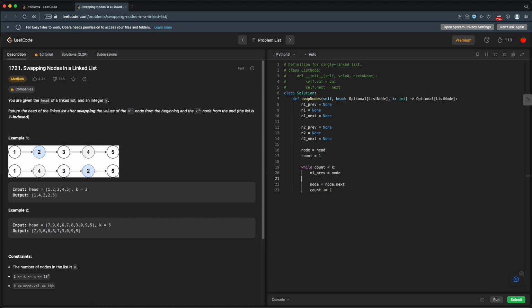Now I'm going to do this a little bit more explicitly. It's a little bit more work, but I think it makes it clearer. So this node is just going to advance through the entire list, from the head to the end. Our n1 node is the node that we're using to keep track of where our first node is, or the kth node from the beginning. So here we'll advance our n1 node, and that'll be n1.next. And our n1 previous will be n1. So we'll advance n1 to the next node, and we'll keep the previous node, or the current n1, in n1 previous.